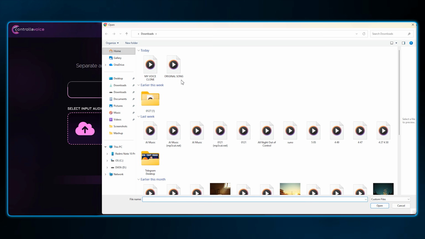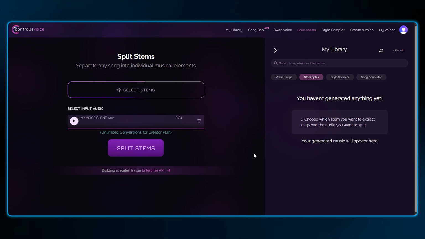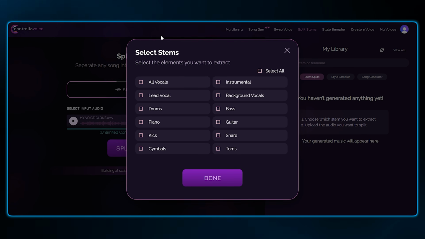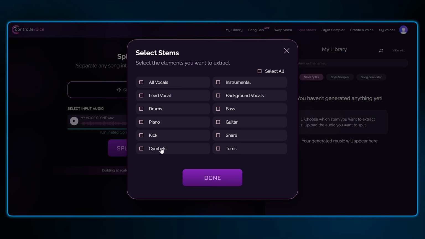I'm going to drag my newly created track, the one with my voice on it, into the box. And then I'm going to click on Select Stems. Look at these options. Most free tools just give you vocals and backing, but that's not enough for real production. Just like Suno AI, Controlla lets us break it down into multiple stems, including drums, bass, piano, guitar, kick, snare, cymbals. This gives you granular control.